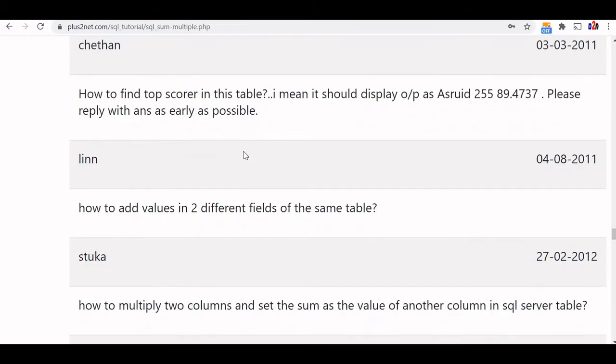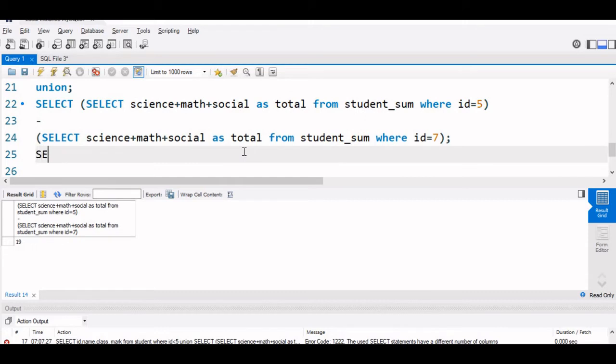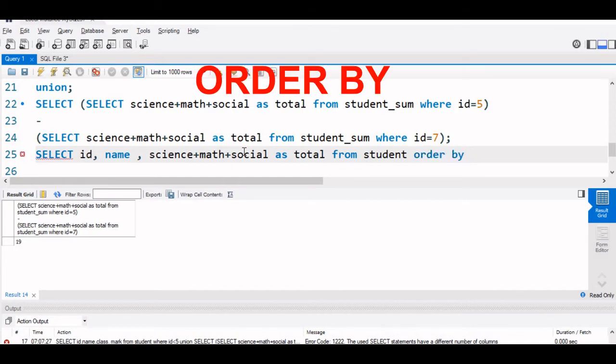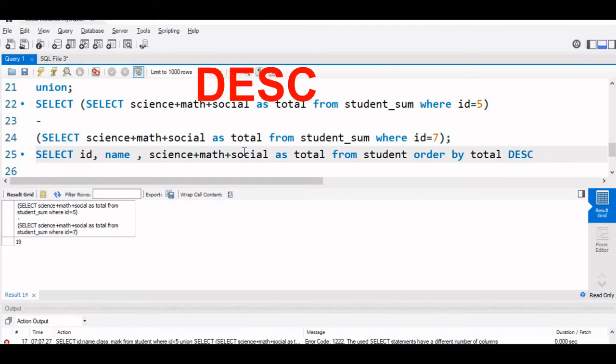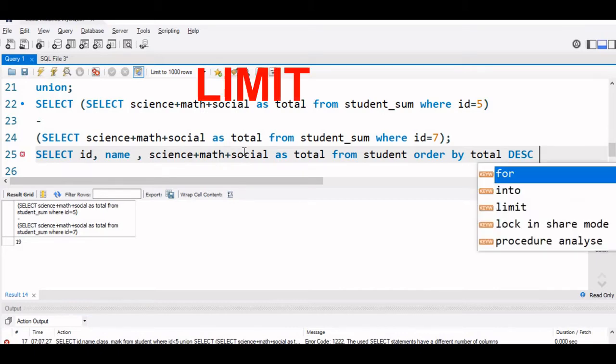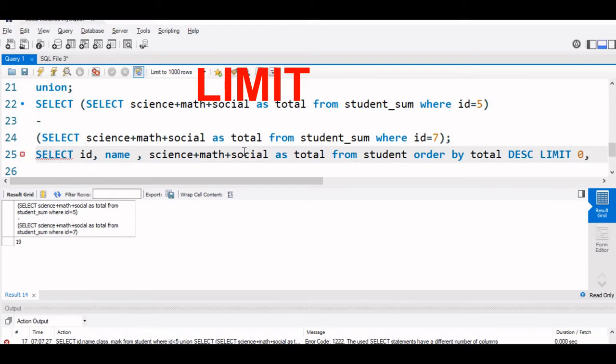Next question, how to find top score in a table. I mean, I should display the top, the number one scorer. Fine, we'll use select ID, name, then let's say science plus math plus social as total from student, order by total. Now here I will use DESC because I want it exclusively in descending order, not in ascending order, because I want the highest mark, not the lowest one. Then I will use limit starting from 0 to 1.